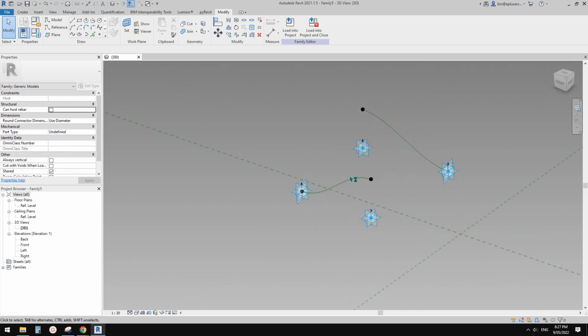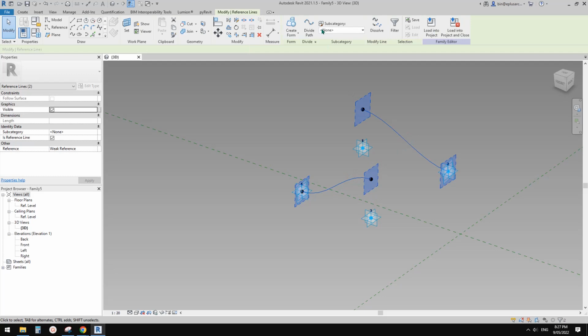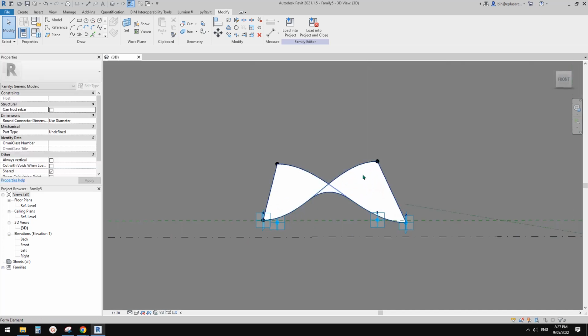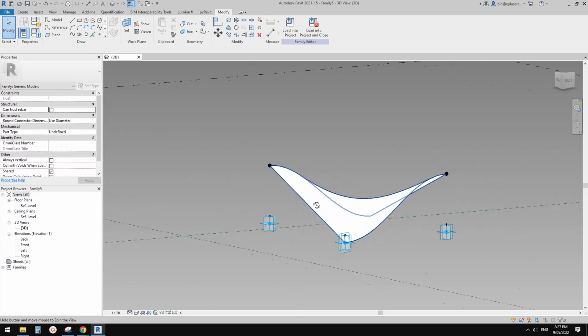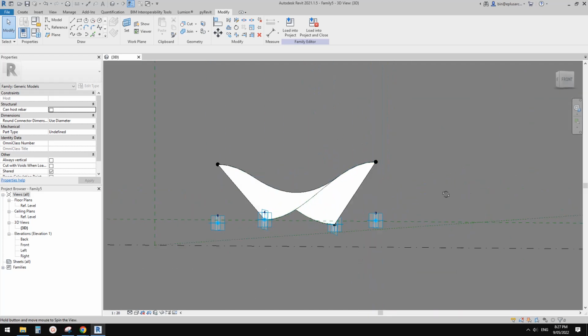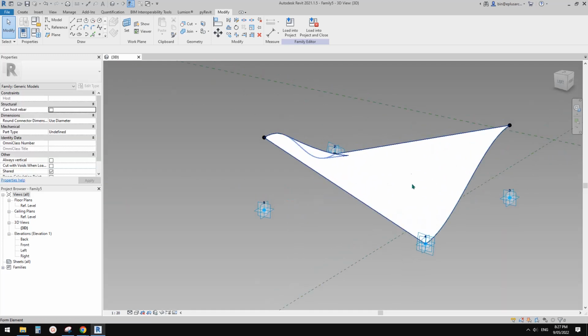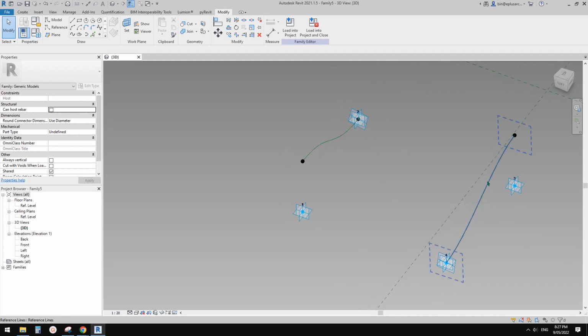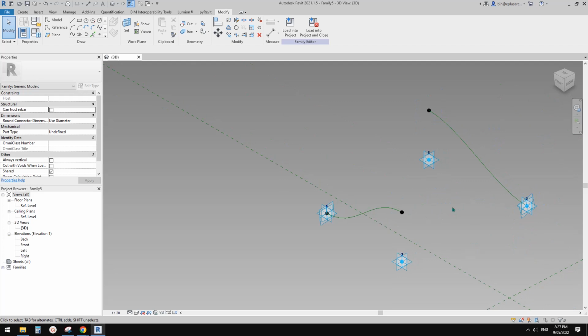Now, if we create a form using these 2 reference lines, you will see this is not perfect. If you look, this edge is good, this edge is good, but this one is a straight line, and also this one. So it's not perfect. We're going to delete this one, and we just need to add another 2 reference lines to make these 2 edges also a curve like this one. Okay, so let's do it.